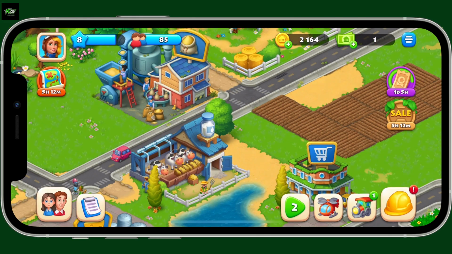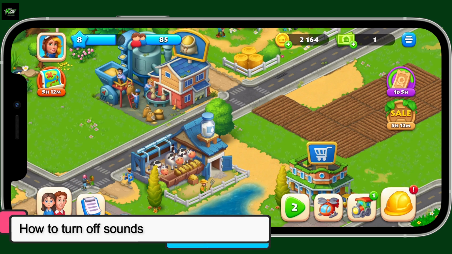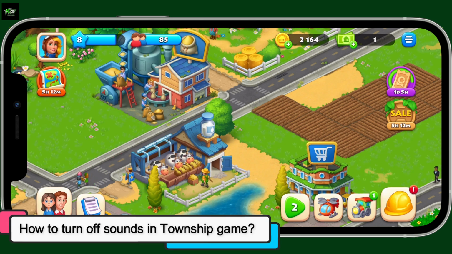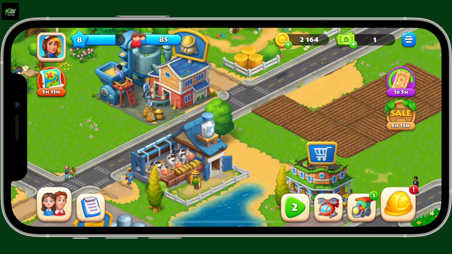In this video, we will be learning how to turn off sounds in Township game. If you want to turn off the sound effect in your Township game and enjoy a quieter gaming experience, then follow through the steps. First of all, launch open your Township application.